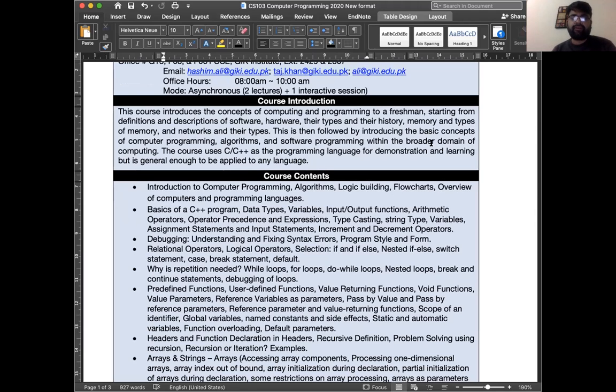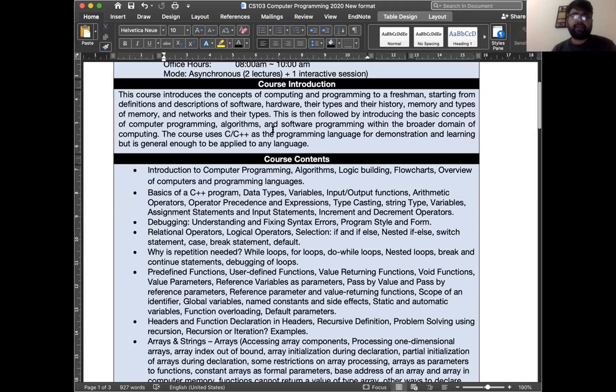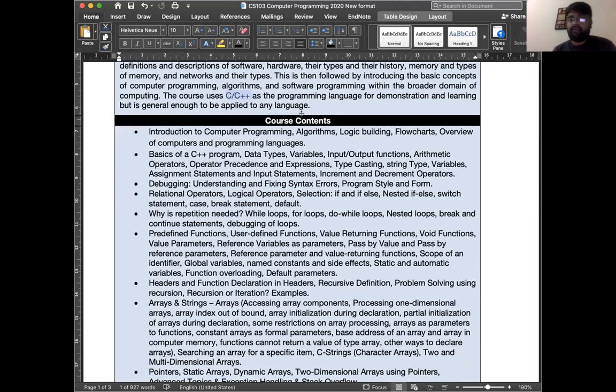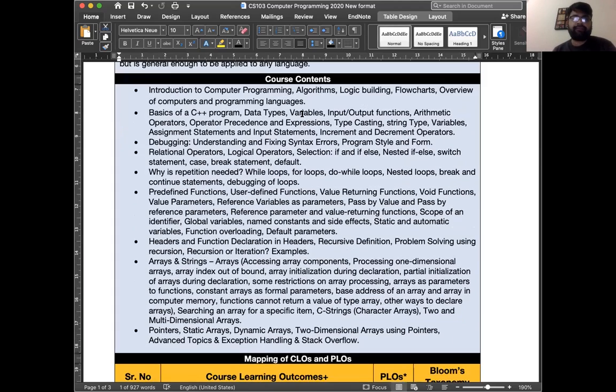This is then followed by introducing the basic concepts of computer programming, algorithms, and software programming within the broader domain of computing. The course uses C++ as a programming language for demonstration and learning, but is general enough to be applied to any language. So of course, our main language is going to be C++ to understand the programming concepts, but you can apply it to Java or any other language as well.